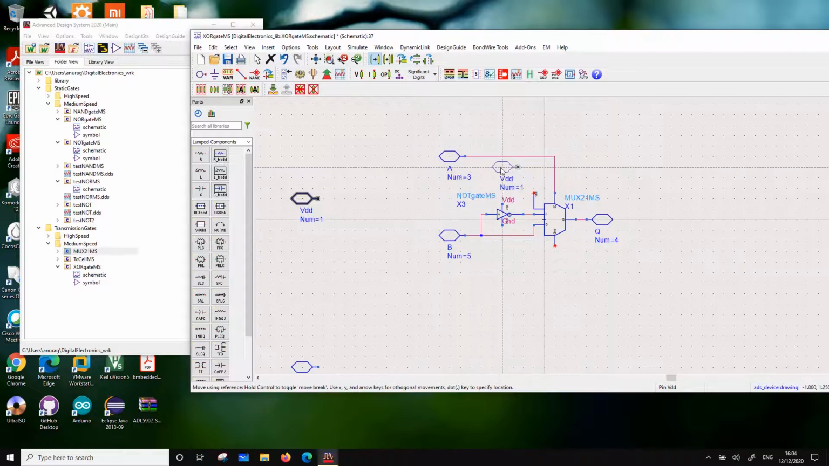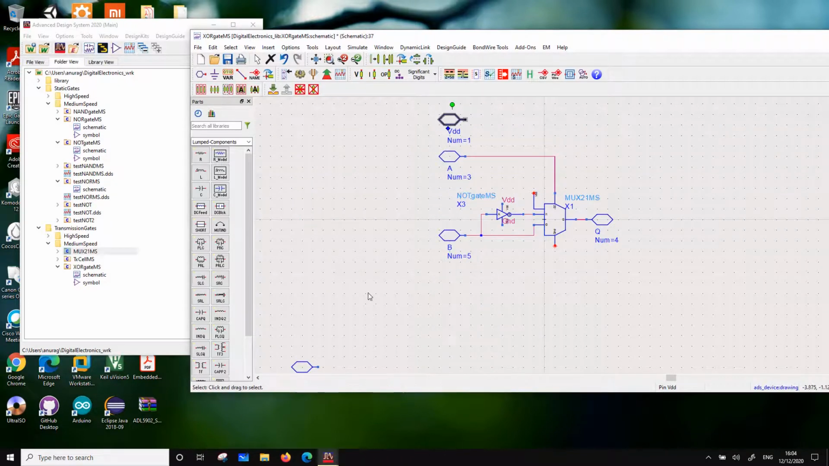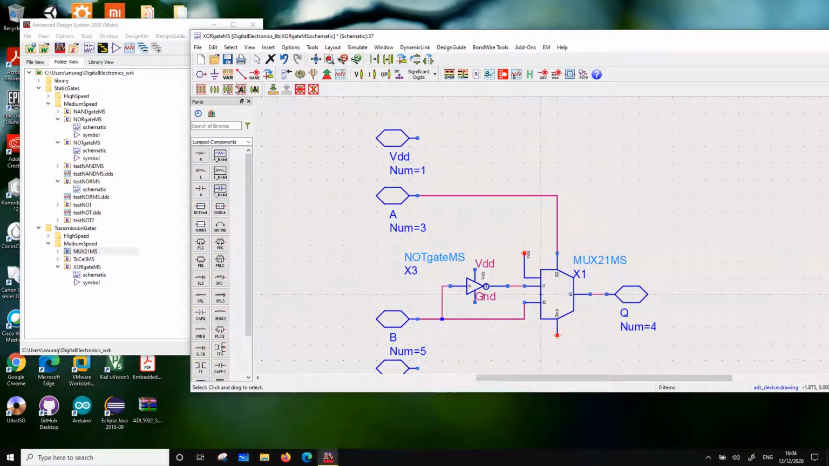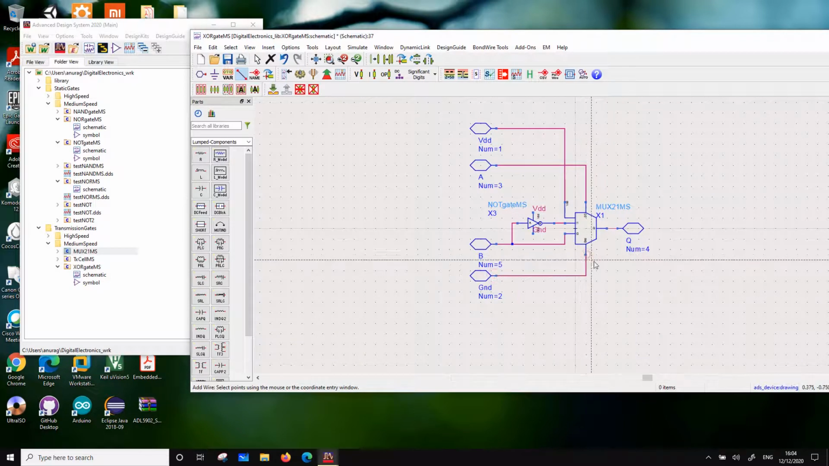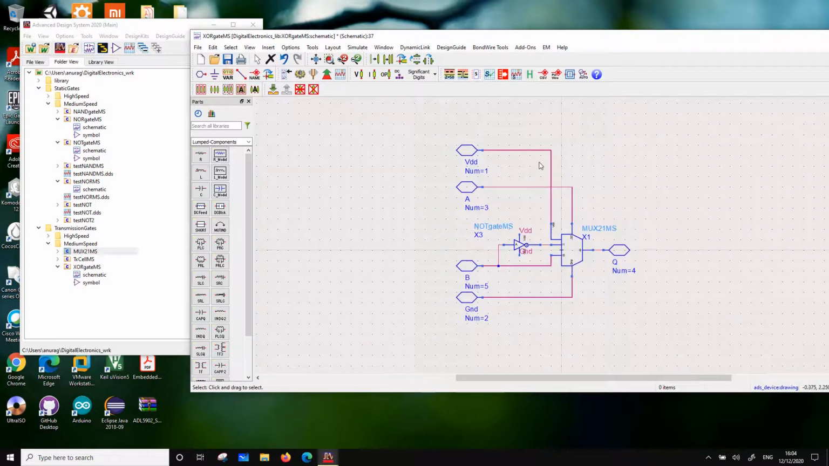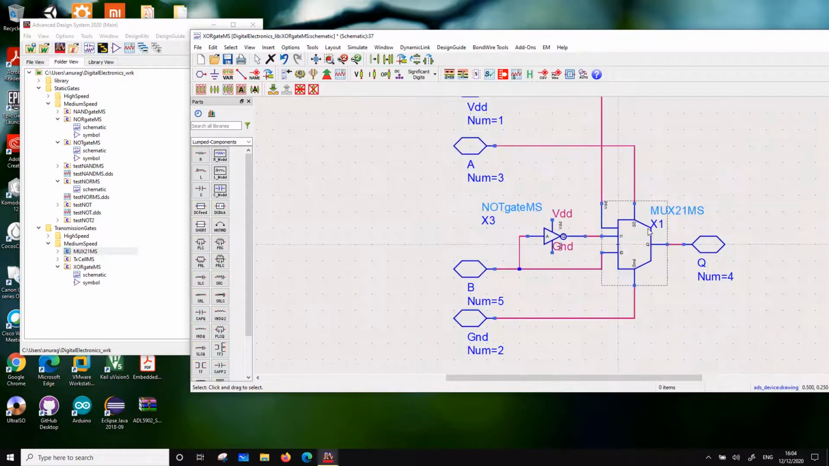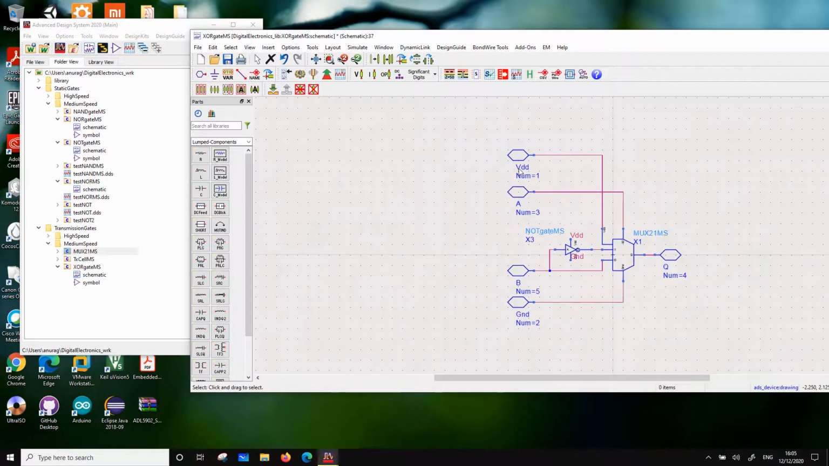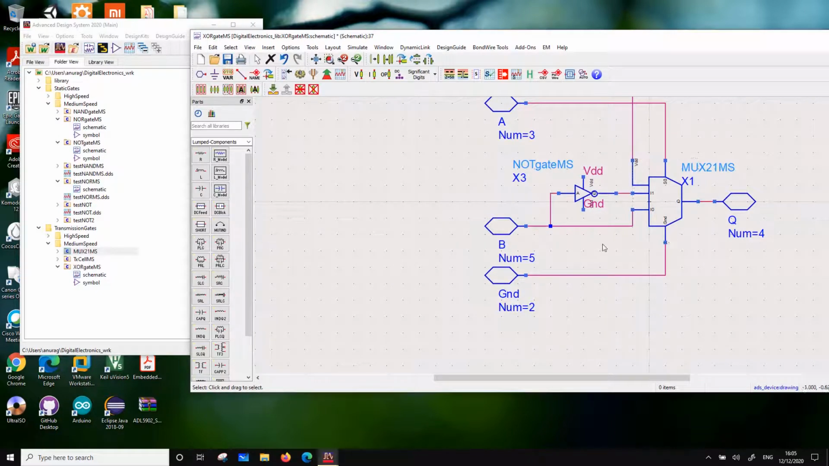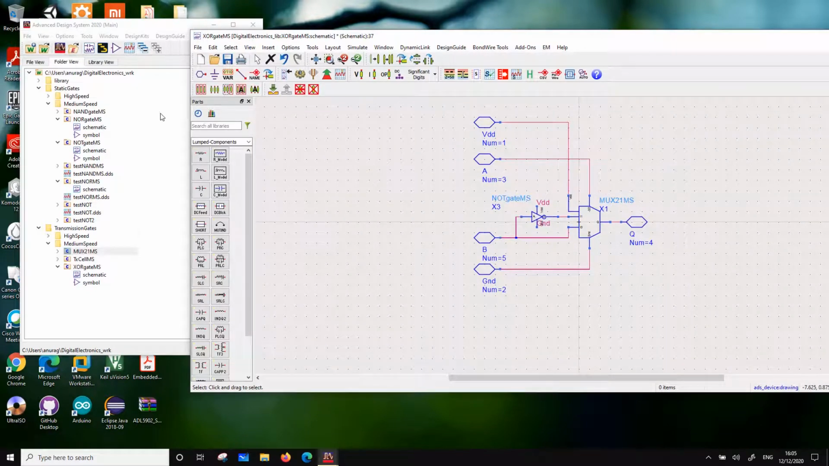So I can put here VDD, and I can put here ground. Okay. So I'm using a mux to design an XOR gate. Okay. So this is the design, right? So when A is high, then B bar goes through. So that is A dot B bar. And when A is low, B goes through. That is A bar dot B. And the result is a XOR gate.